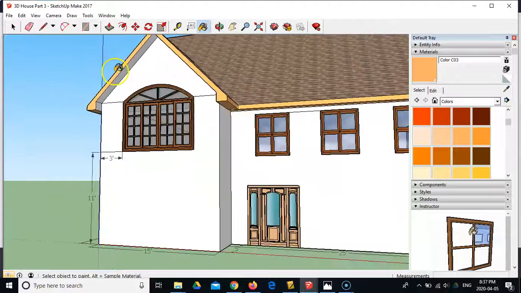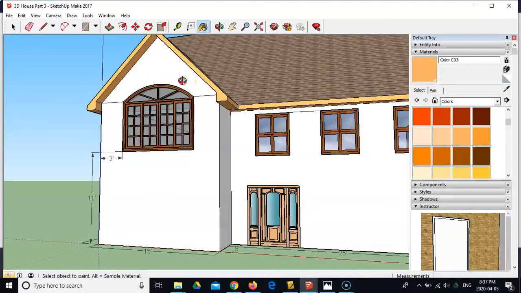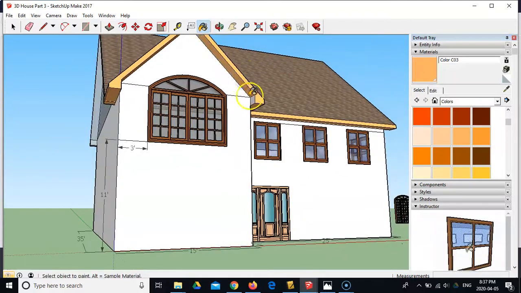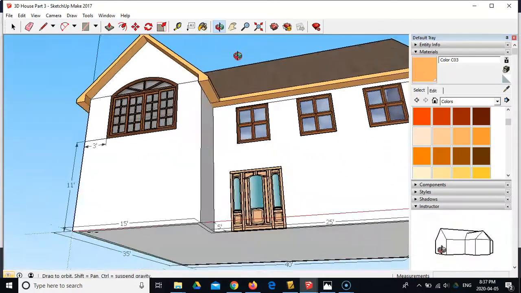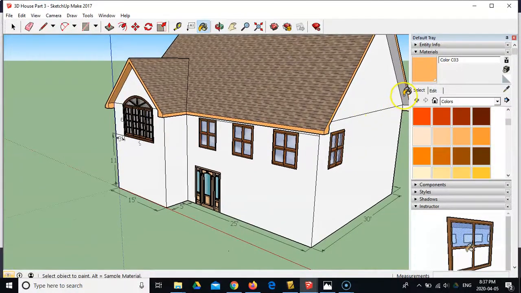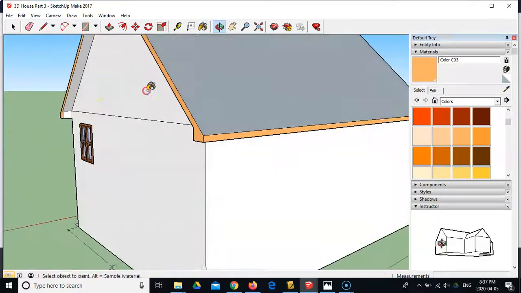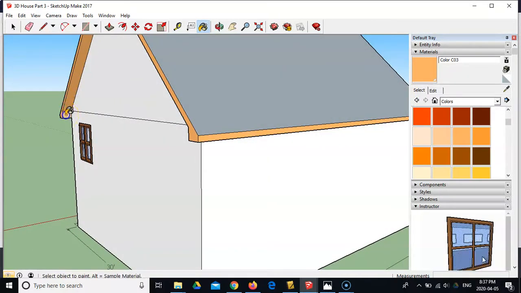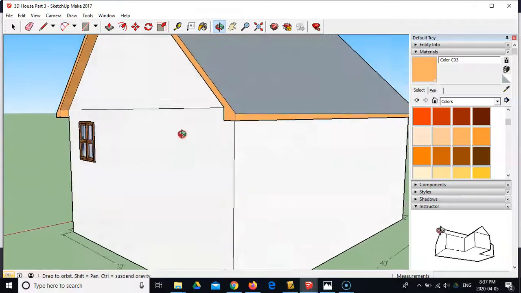Make sure you go underneath. This is the soffit underneath. The fascia is on the face. Just get all those pieces, your solid color. Oh, forgot some over here. And that should be everything.